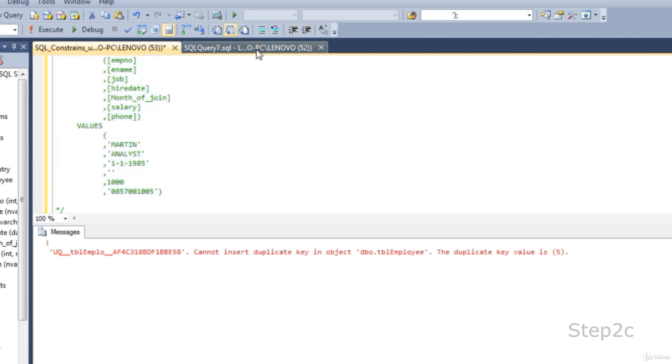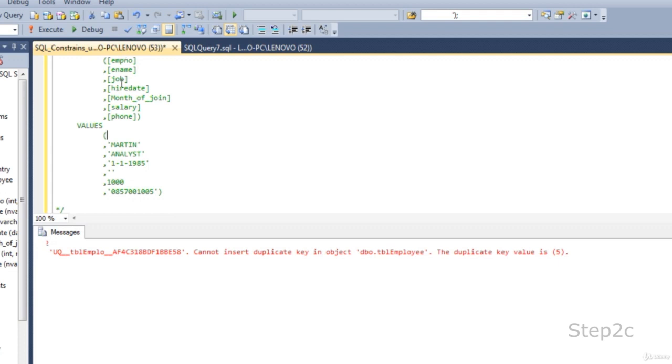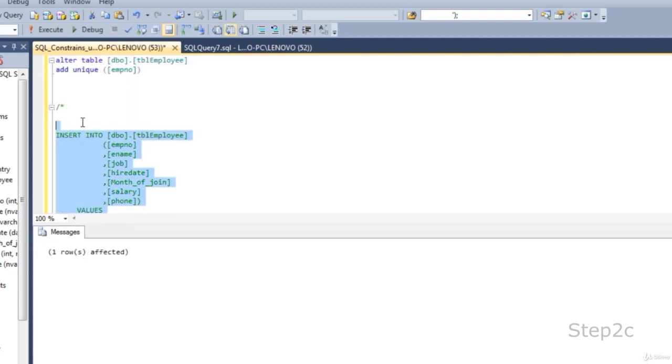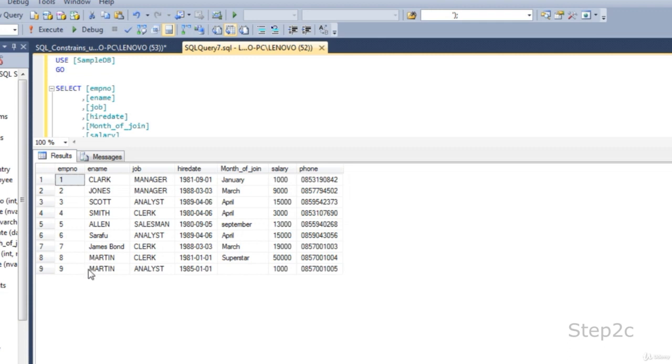So if you go to the data, you can see 1 to 8 is already there. So I'm going to give the value 9. I'm specifying 9, and if I execute, this will give a success message. If I retrieve the values, I can see there are 9 records and all the EMP values are unique. Similarly, all the phone number values are unique.